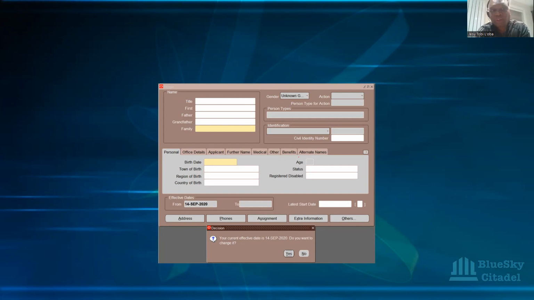You can see this old system. It says the title, the first name, father's name, grandfather. You can see family. Family actually means their last name. You can see their date of birth, what their age is, their status, also country law. These are the kind of personal information which is crucial.